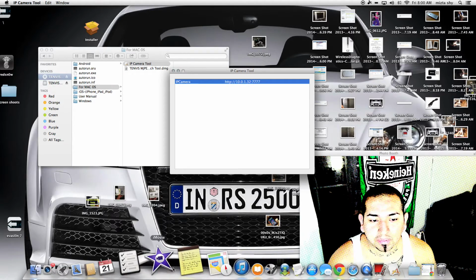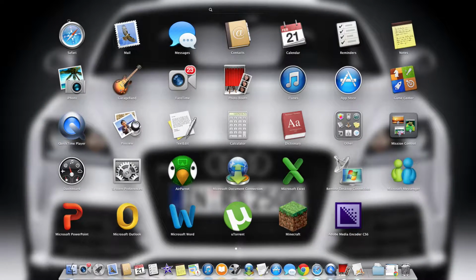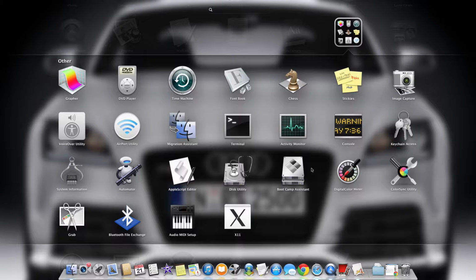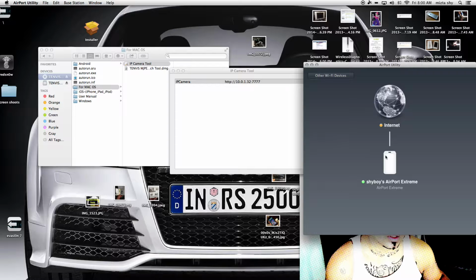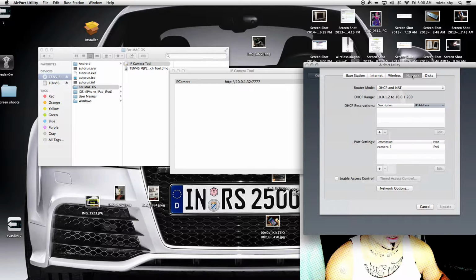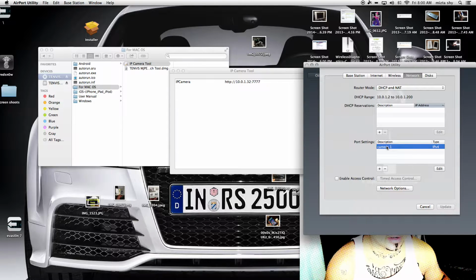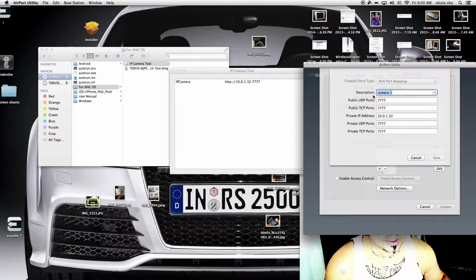you want to open up your Airport Extreme, Airport Utility. Click on Edit, go to Network, and where it says Port Settings, you're going to add. I already added mine right here, but like I said, it's really simple. The description, if you're going to put multiple cameras, just put whatever, camera 1, camera 2.